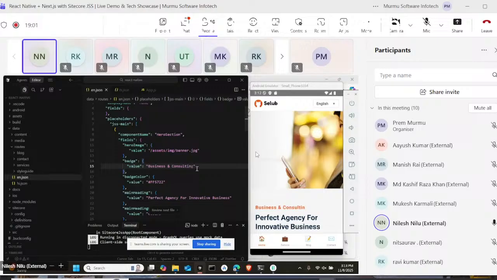Currently we are using the JSON file for the disconnected mode. When we use connected mode, it will come directly from Sitecore. The next part is data flow, how the data is flowing. We have the JSON file, which renders on the page, then the placeholder, then the component, and lastly it renders on the app side. It is always synced with the latest content.